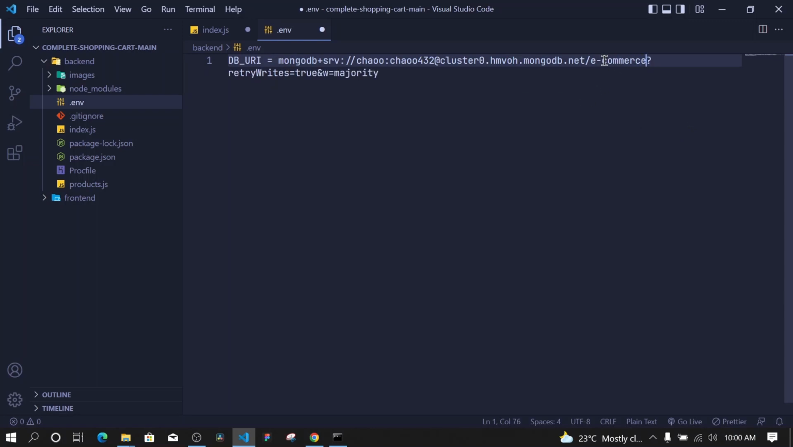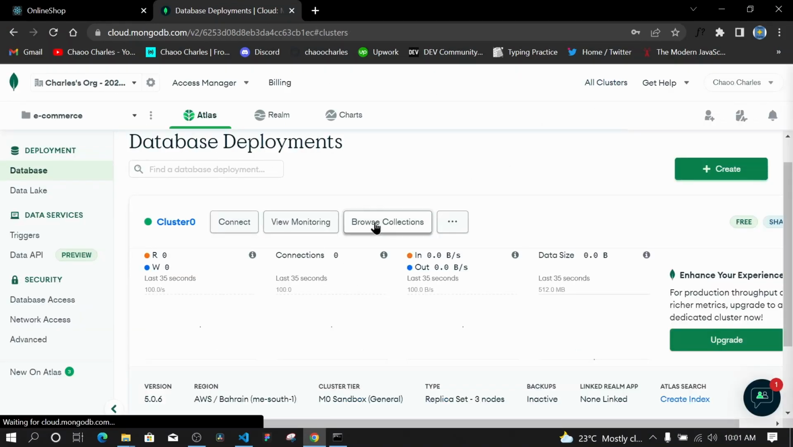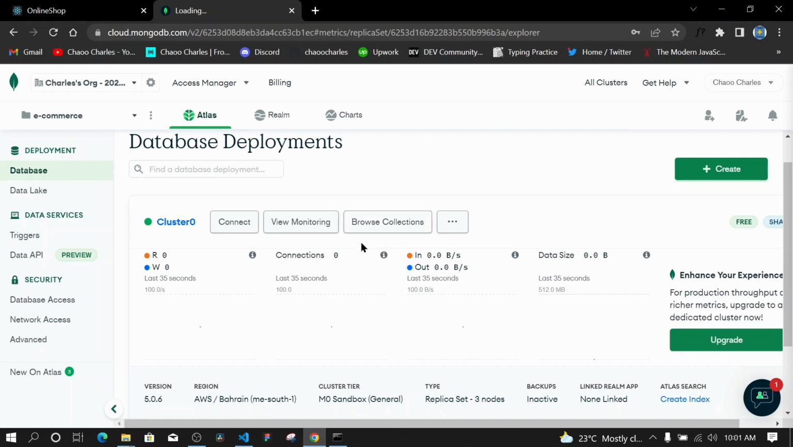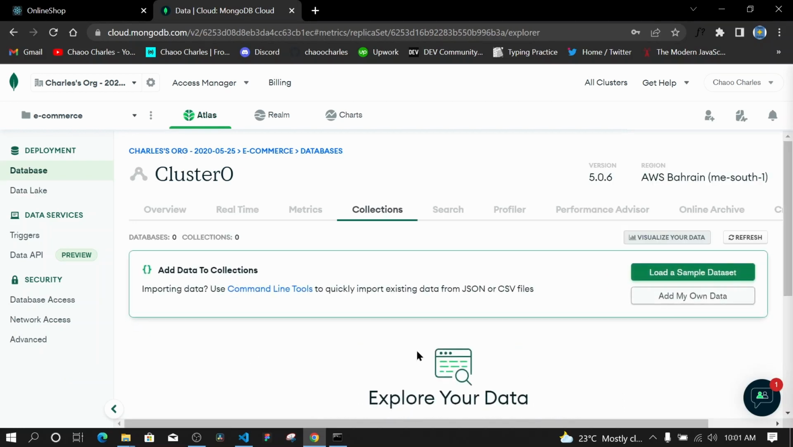E-commerce that way. So this will automatically be created for us. I'll save that file, and if you come to this, I'll close this, you go to browse collections, you'll see that we don't have a database yet, but once we connect to this cluster and give it a name there, when we try to create resources in the DB, then a database will automatically be created for us. So you don't need to worry about that.